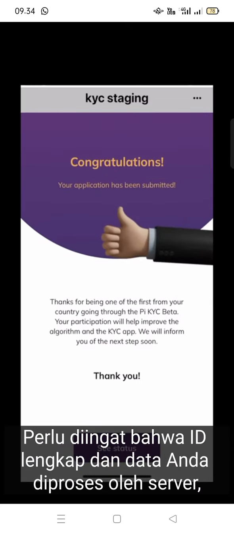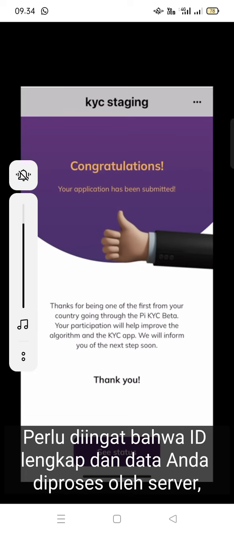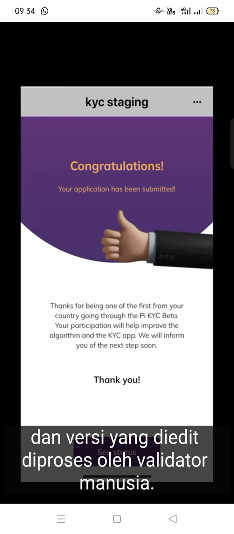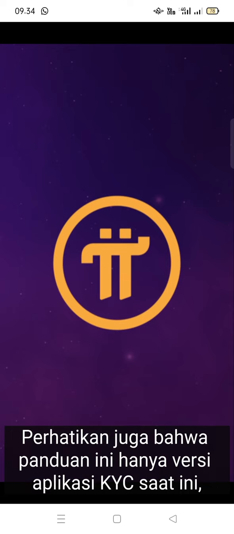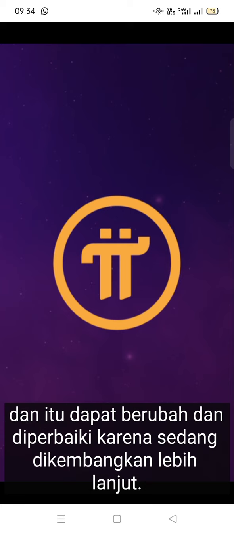Keep in mind that your full ID and data are processed by servers, and the redacted version is processed by human validators. And that's all you need to do to KYC. Also note that this demo is only the current version of the KYC app, and is subject to change and improvements as it's being further developed.